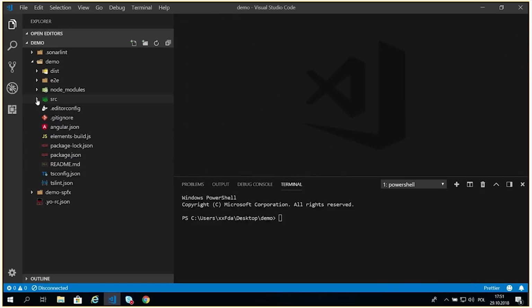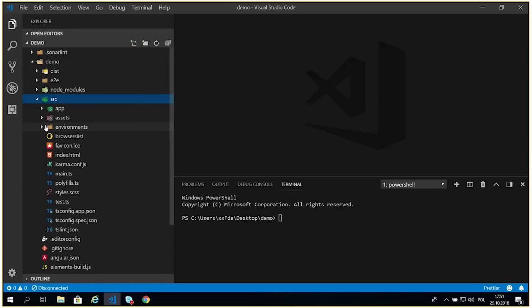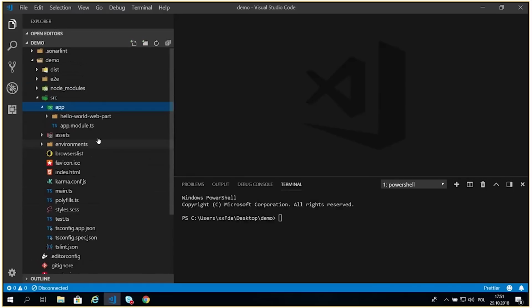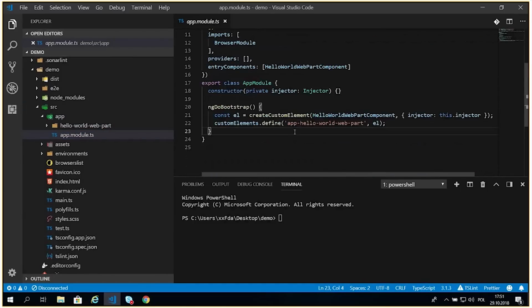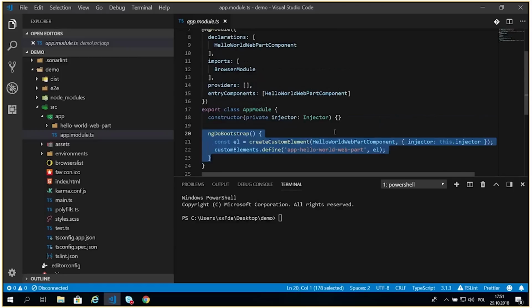Okay, so we can see how app module actually looks, app.module.ts. As you can see, in app module we have a standard way of creating and registering an Angular element. So we have the ngDoBootstrap method, and we call createCustomElement here, and we generally define this element so it can be used.